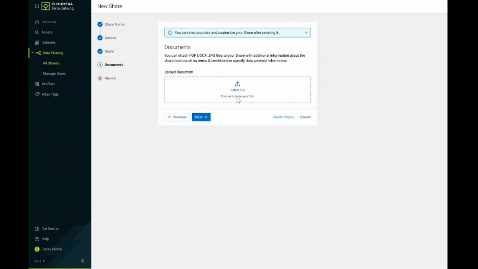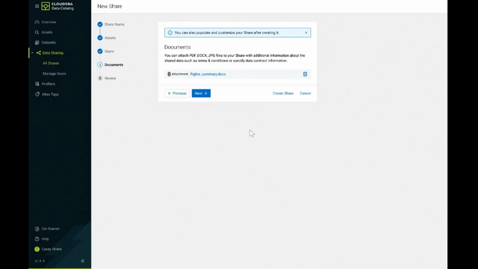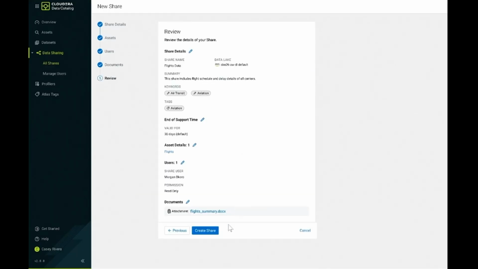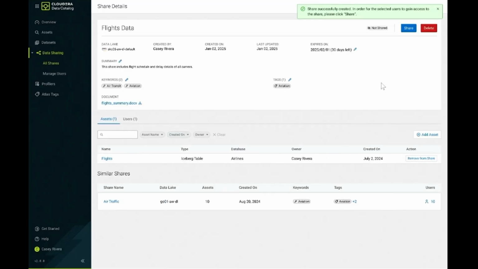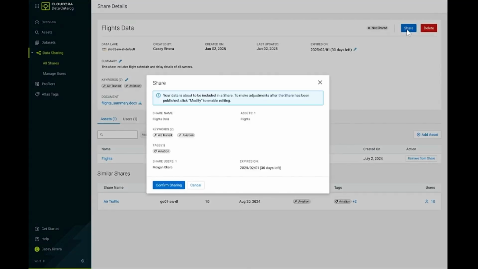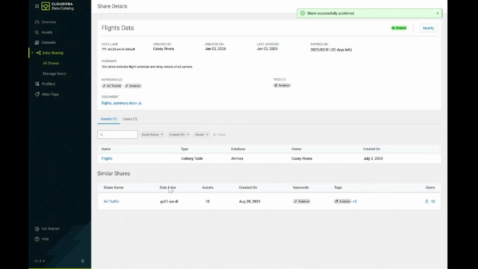In the Cloudera data sharing workflow, additional supplementary documentation can be added, such as the description of the data or a contract defining its use. Casey will review the share details, then create the share, before confirming that the share should be published. Once he has done so, Morgan should now have access to the table via Snowflake.